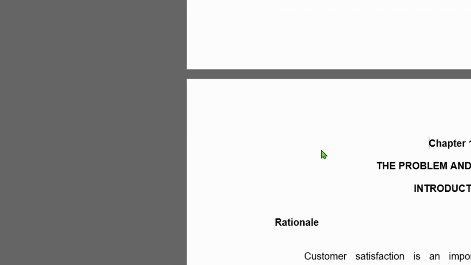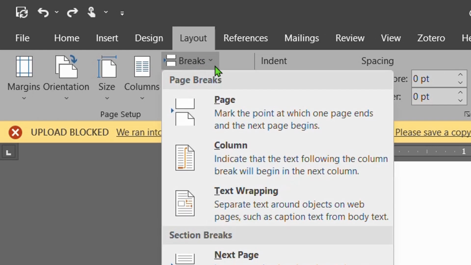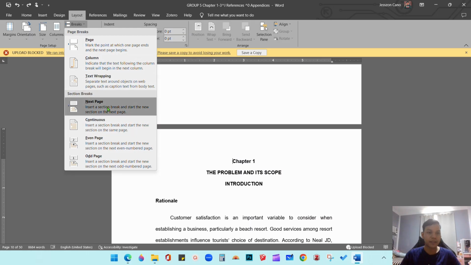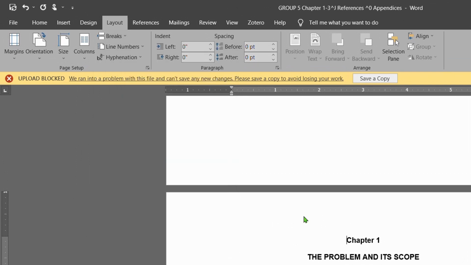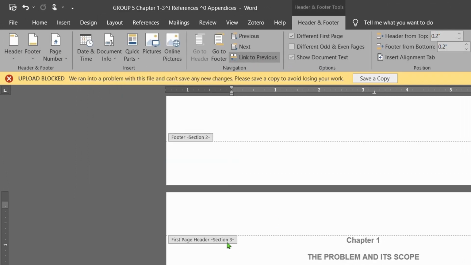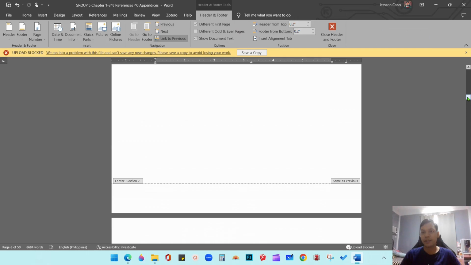Again, what you are going to do, click on this part, in the first part, and then you need to click Layout, Breaks, and then Next Page. So if we click this one, this is section 3. You can observe here section 3, and this is section 2. So that is the first part.